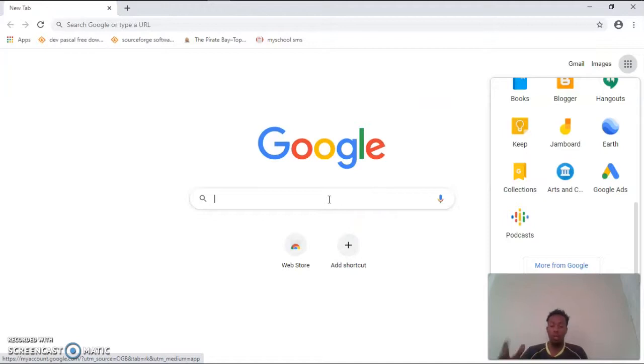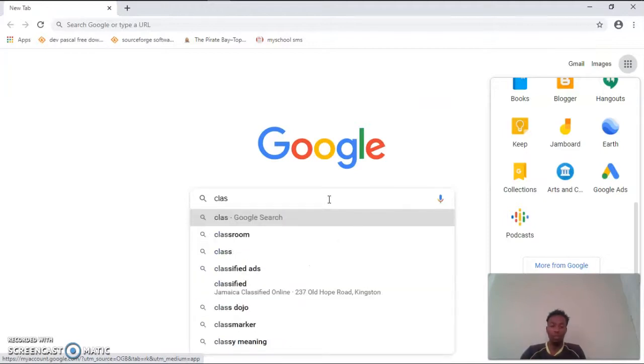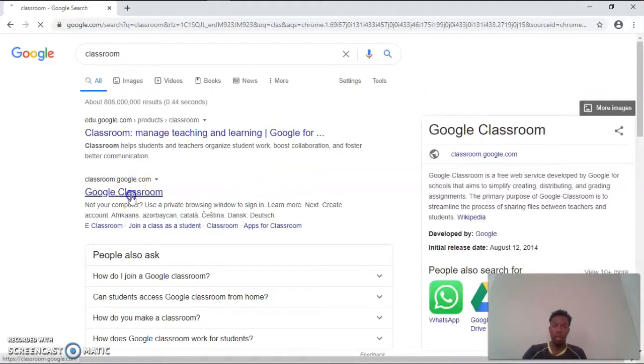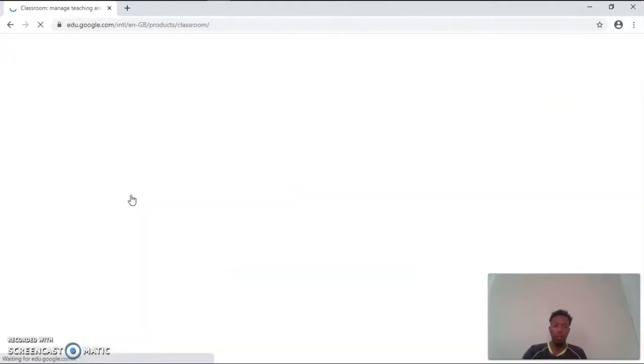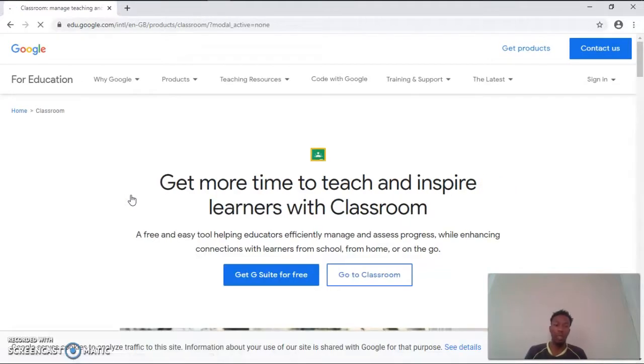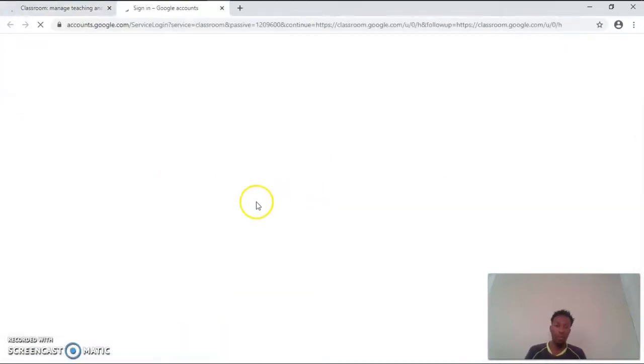First you type Google Classroom or just Classroom, and we click Classroom, then we click Google Classroom. Alright, so now we are here to see this information from the G Suite. However, we just want to log in, so we'll click Go to Classroom.